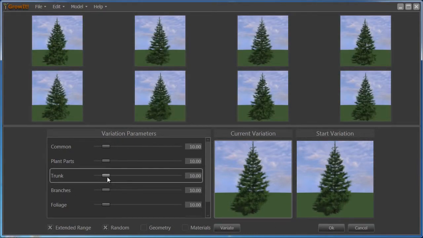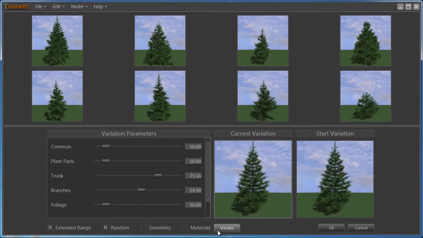Now we switch to variation mode and increase the variation range. Now we have some new models which differ significantly from the original while maintaining individual attractiveness and lifelike quality.